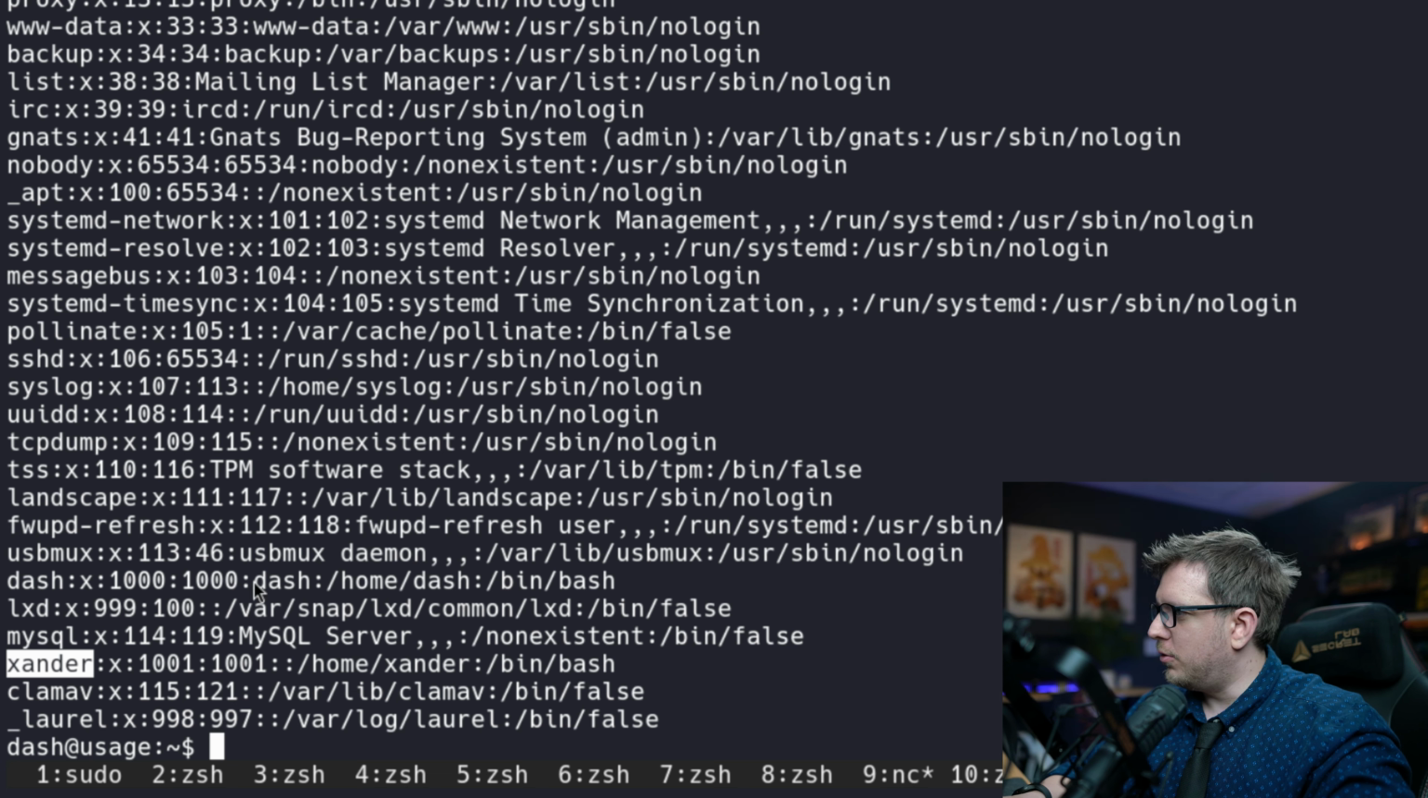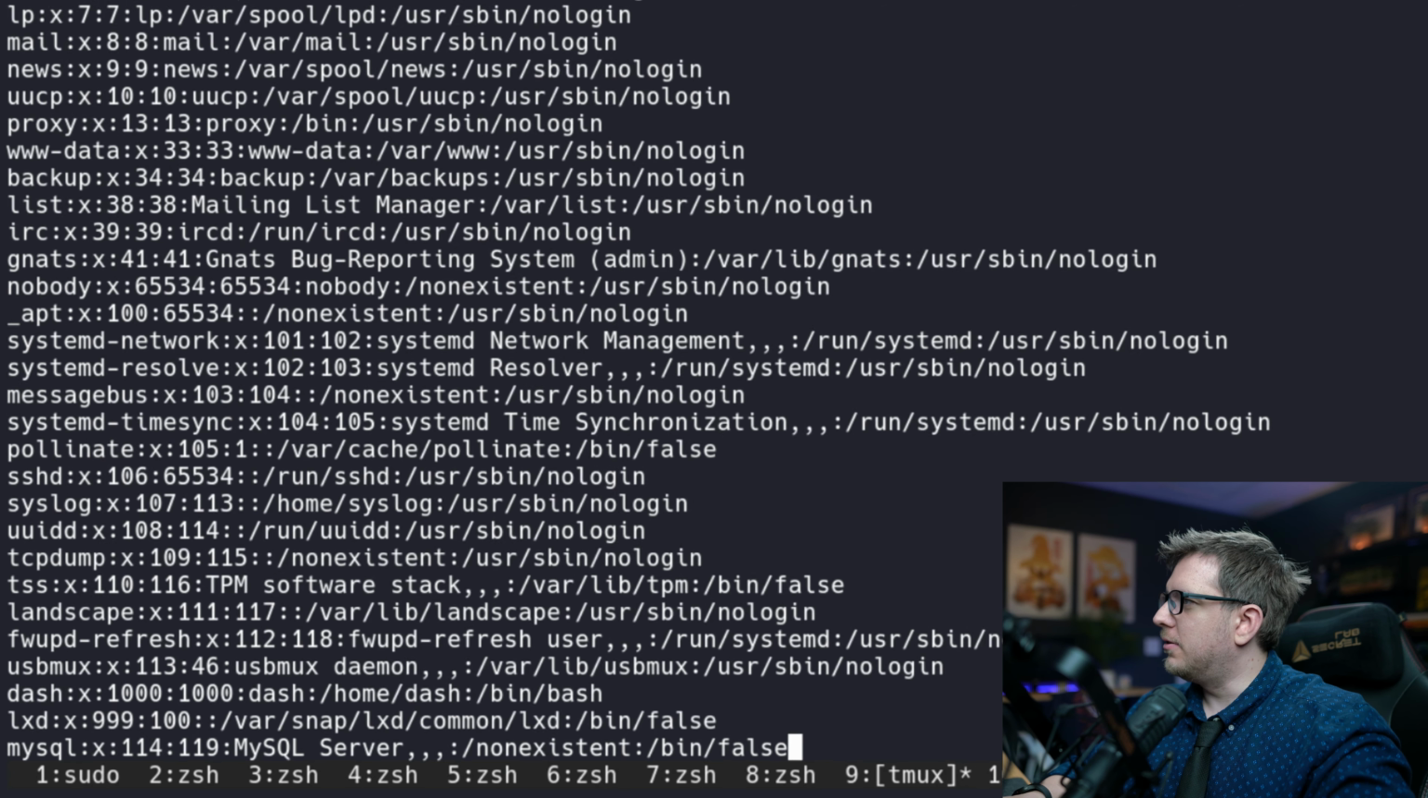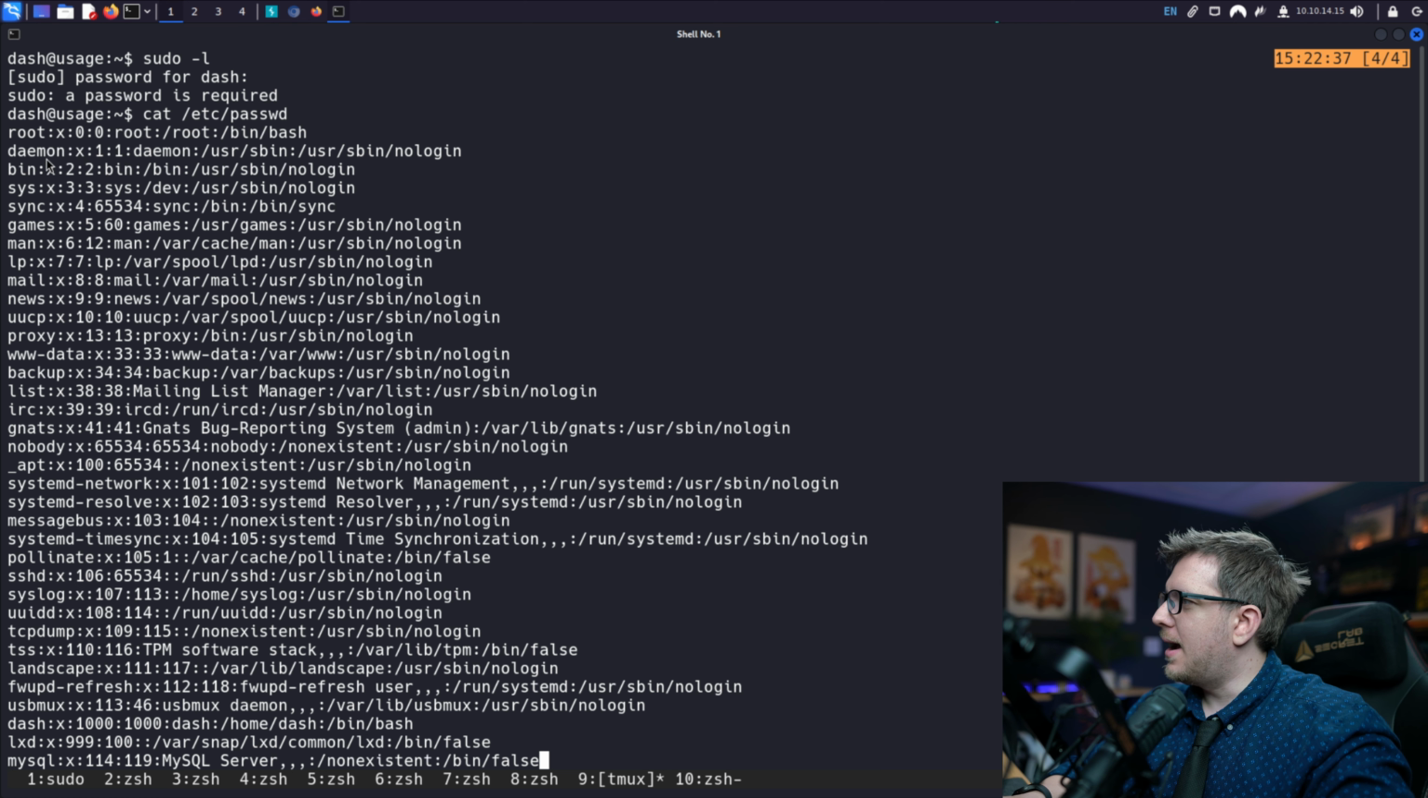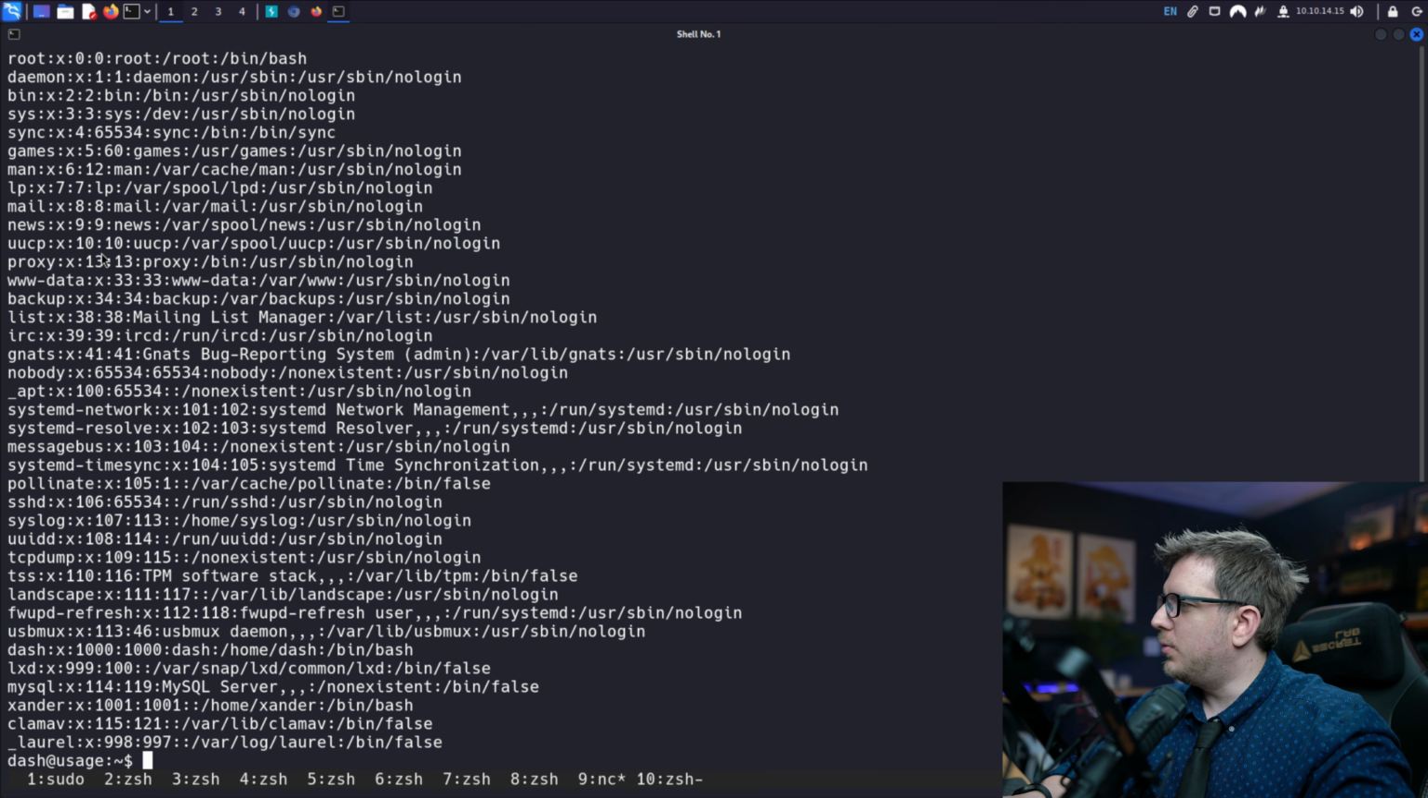I'm looking for other homes. So we are dash there. And then the other thing is root. So we might have to lateral into Xander first before root, or maybe we can figure out a way of getting into root first, but let's go ahead and clear it.